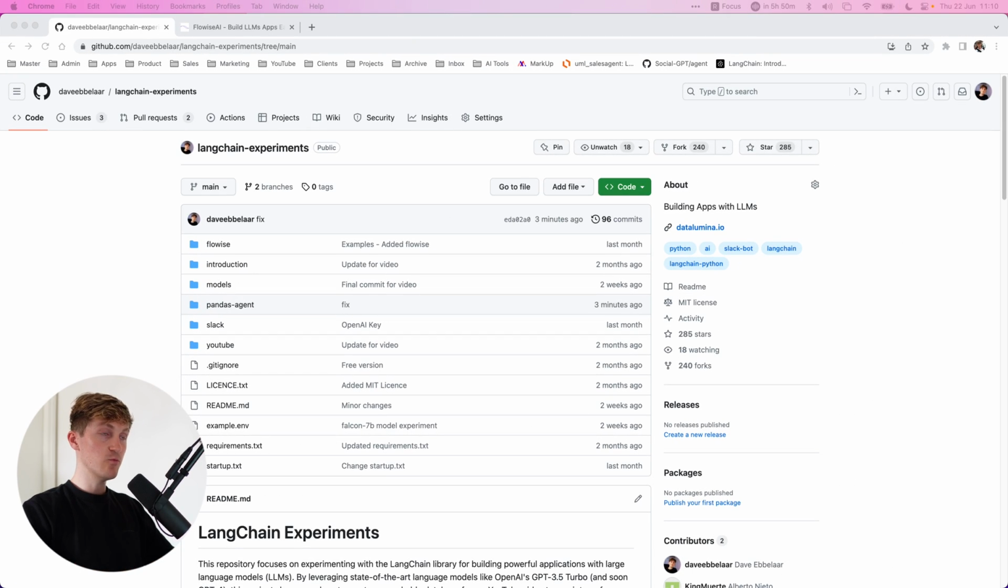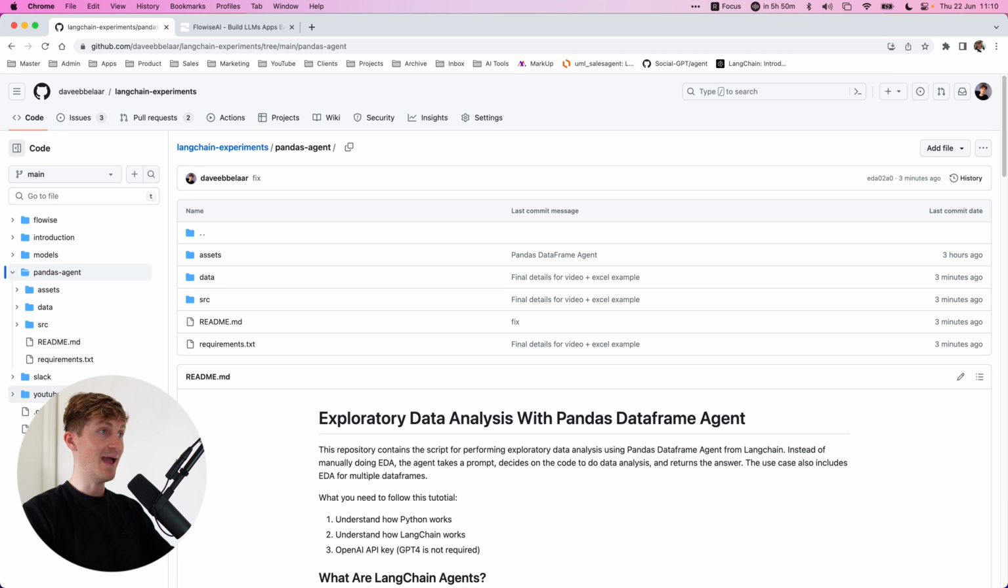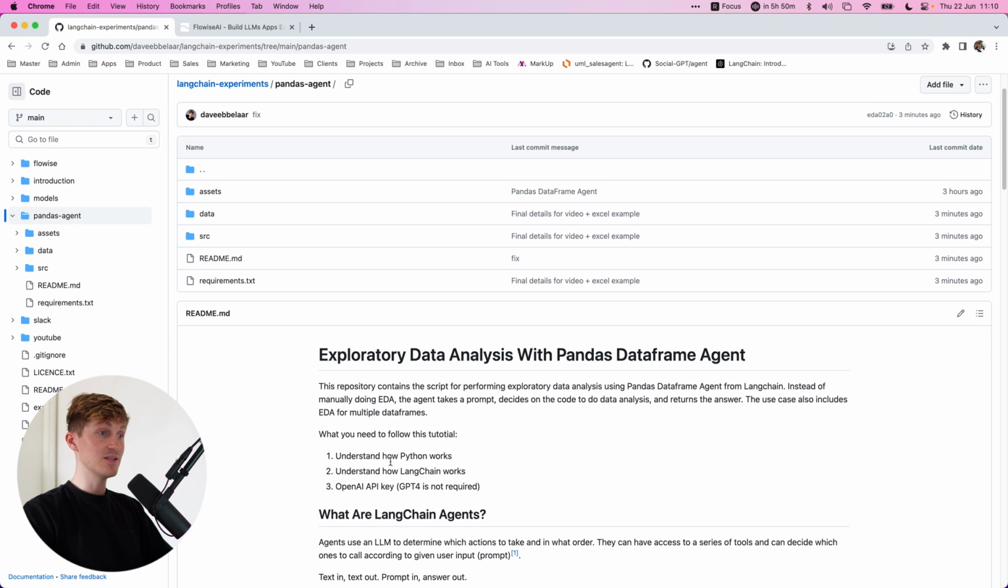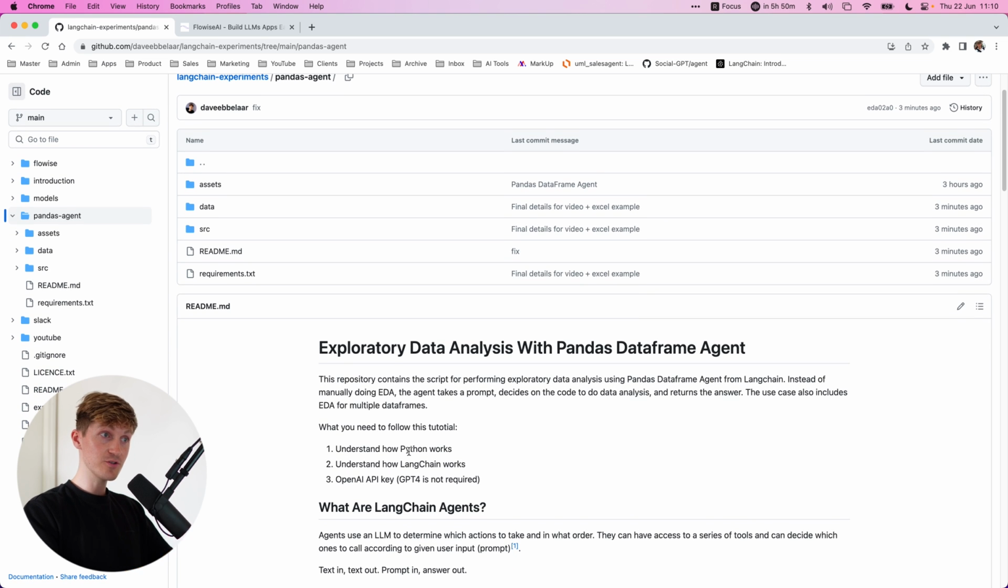Let's get into it. All right, so today we will be working again from the LangChain experiments repository, and in particular the Pandas agent directory that is in there. So again, all source material, all links will be down in the description. But before we really dive into it, I want to quickly mention that this is a technical tutorial, so there are some requirements for you to follow along.